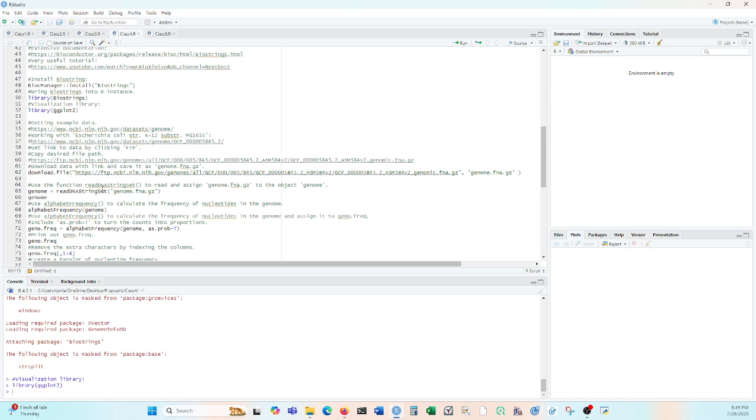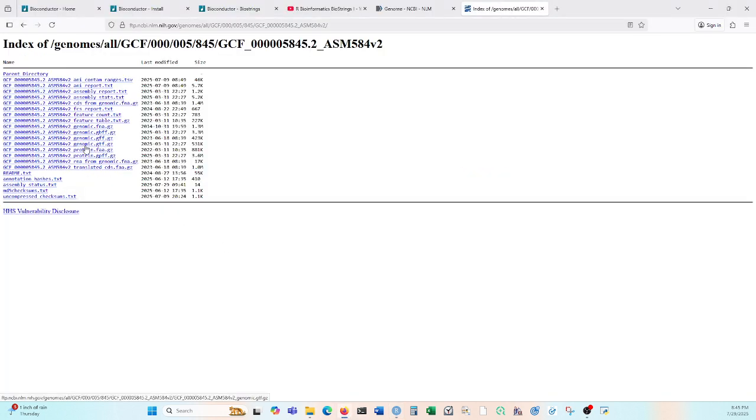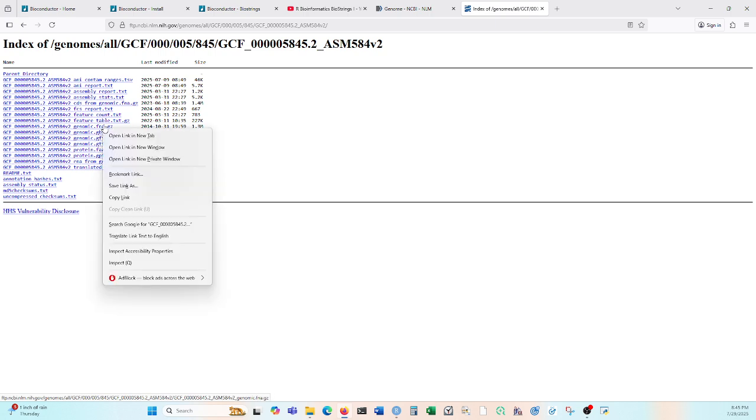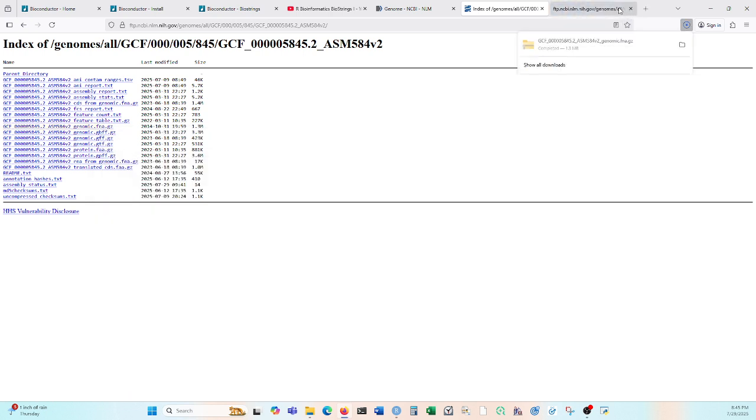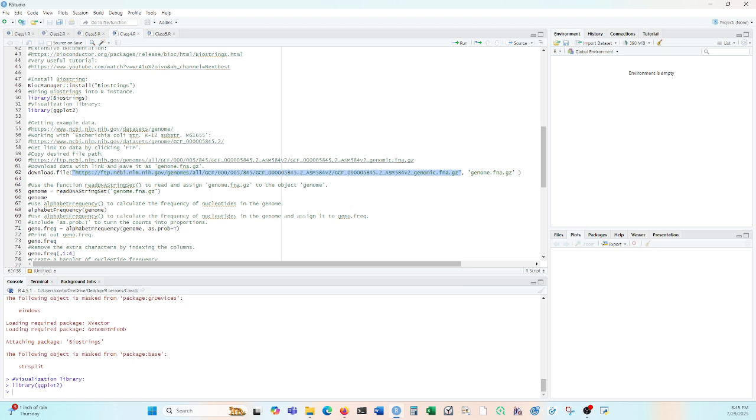And to download the file onto your R instance, you can use the download.file function, which is right here. You put the address of the data. So let's go over here, open a new tab. It's going to try to open, but you can just copy this and then put it into here. And then you put genome.fna.gz. This is the data source, and this is what it's actually going to download as.